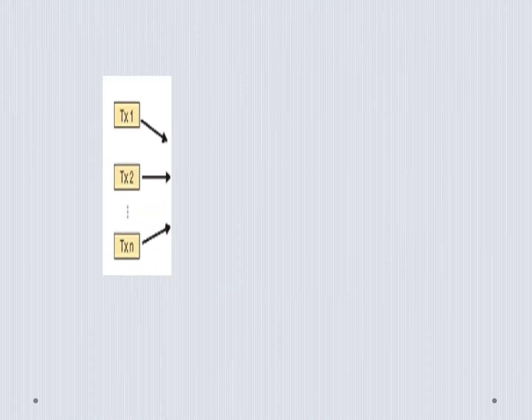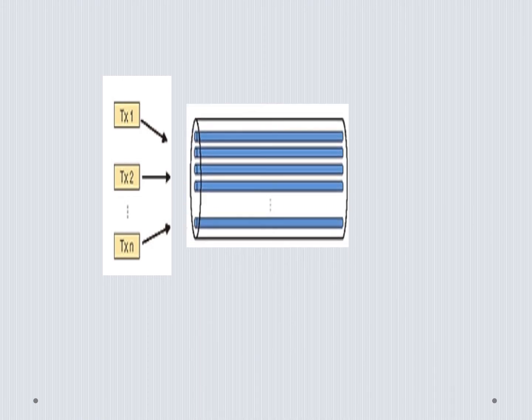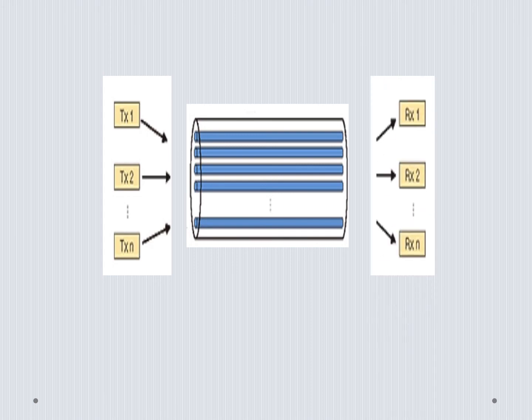Let's see some more examples. You can see here in the transmitting end we have three computers, TX1, TX2 and TXN. This is my cable. You can see there is an individual cable inside the medium for transmitting, and this is my receiver end. The same number of computers as in the transmitting end will be there in the receiving end. This is how multiplexing takes place in SDM.